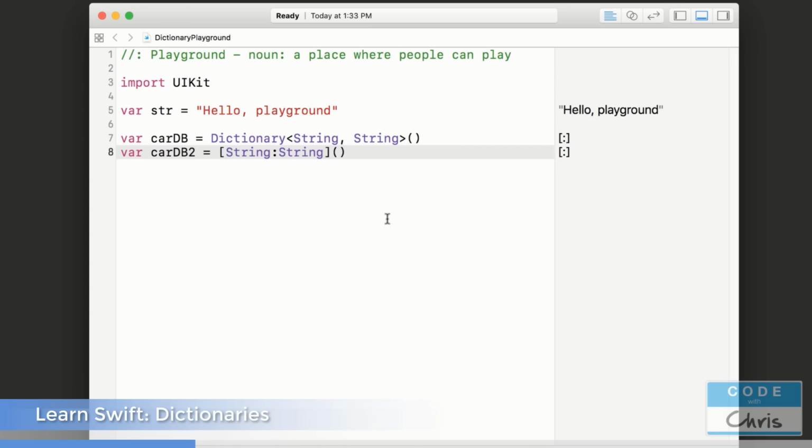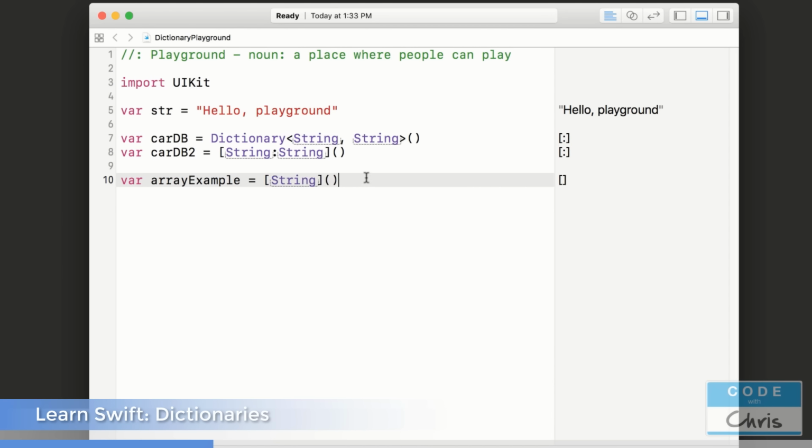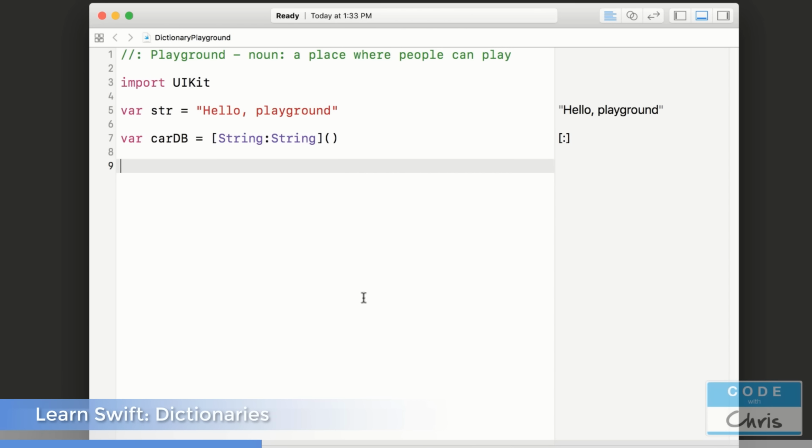Doesn't this look very similar to declaring a brand new array? Don't get confused. So for example, declaring a new string array would look like this, which would be my empty array that is expecting to contain string objects. And this is an empty dictionary that is expecting to contain key value pairs where the key is string and value is string as well. Okay, so we're going to stick with this sort of declaration here. So I'm just going to go ahead and delete this array example that was just for demonstration. So now we just have carDB is an empty dictionary.